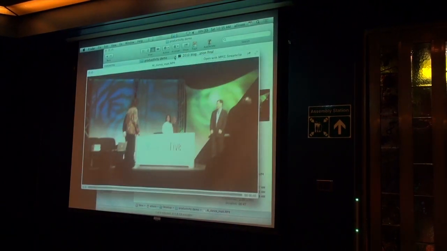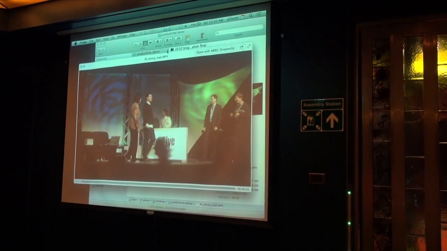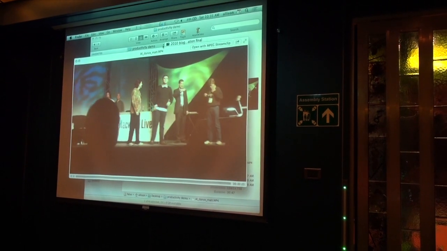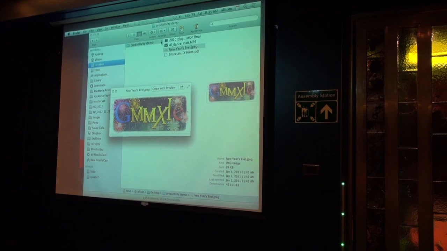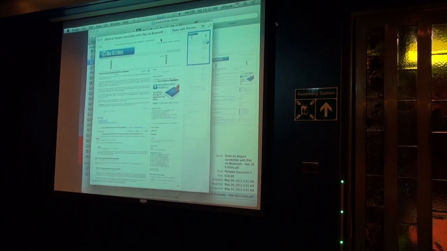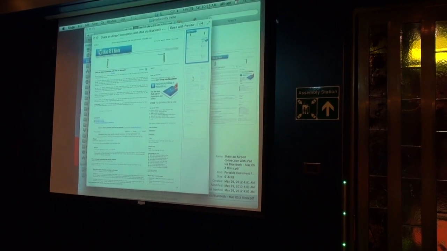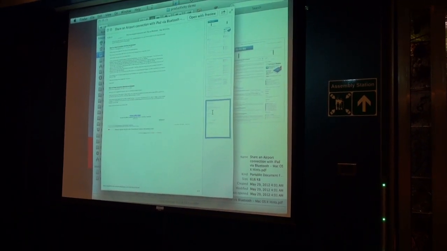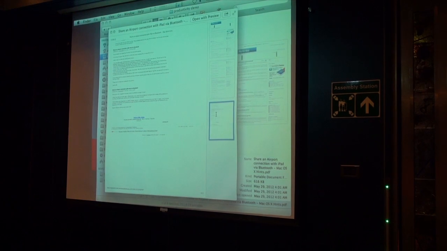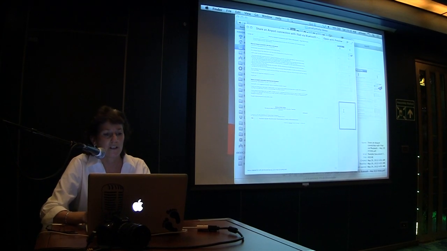I can go down to the next one, and this is actually a video that I'm playing right now. If I hit the arrow key, it's actually going to switch down to the next file, which is a JPEG image. So you can see I'm looking at PDFs, I'm looking at JPEGs, I'm looking at videos, looking at Keynote files. You can look at just about anything you want with Quick Look. I use this absolutely all the time.